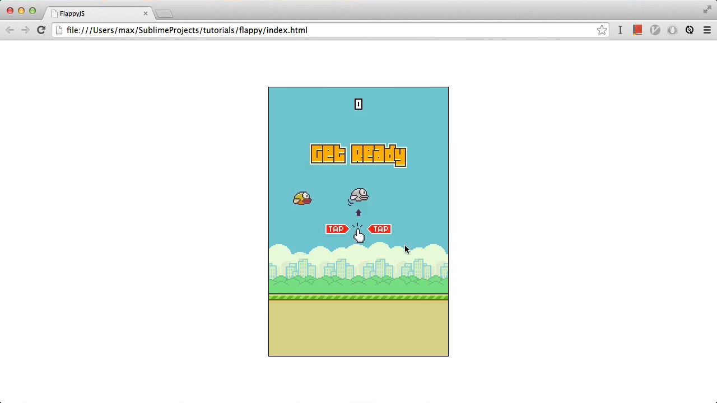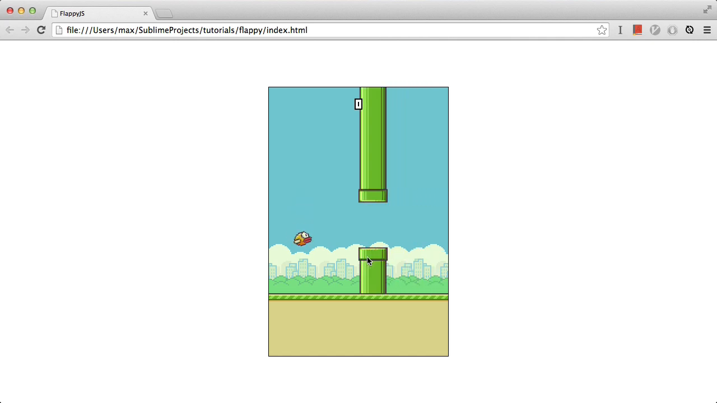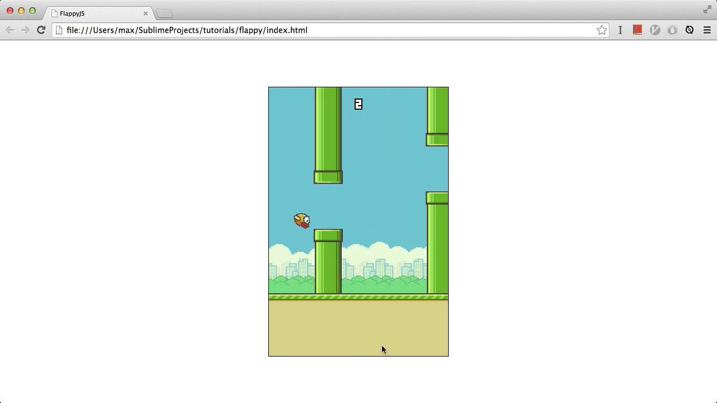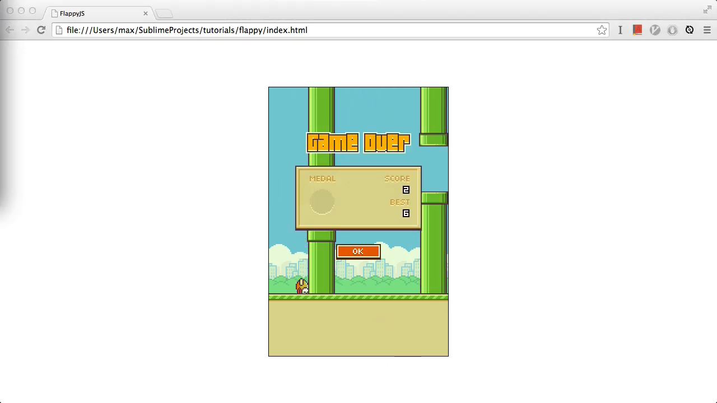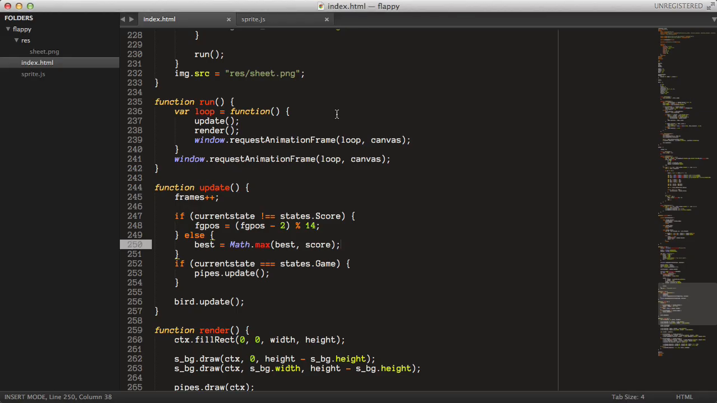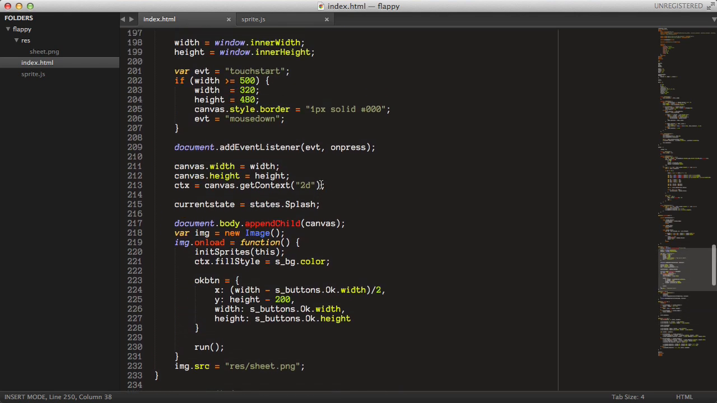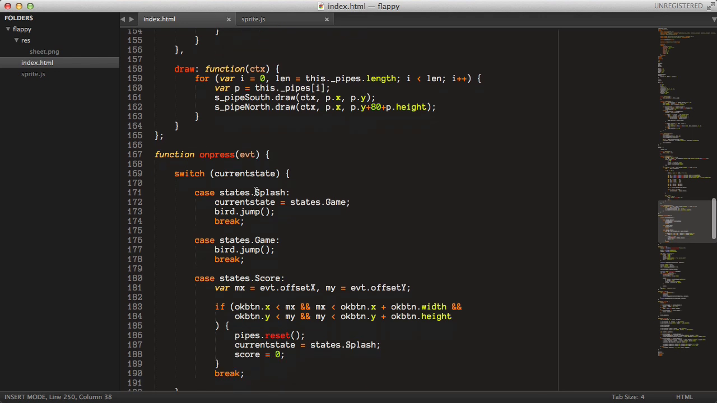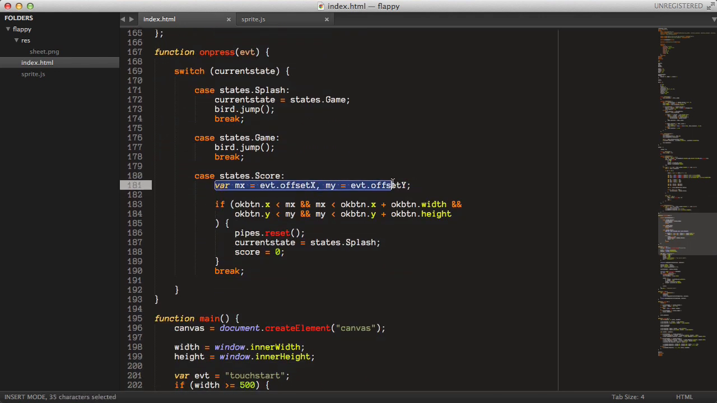Oh, just one thing, guys. We need to implement the support for touches, or to get the coordinates from touches as well, and that isn't the same way as we have done with the mouse actually. So let's go back up here to the unpress method, and just below here we set the mx and my variables.